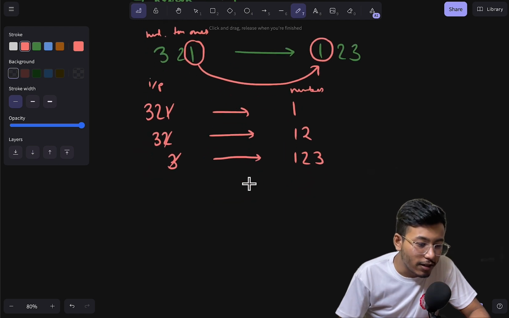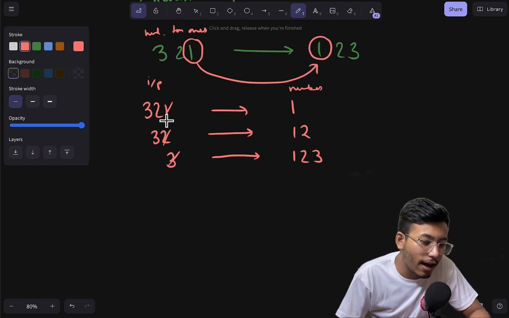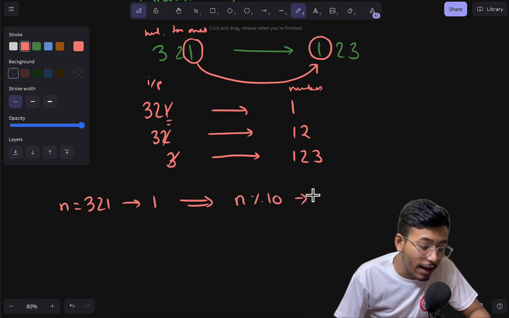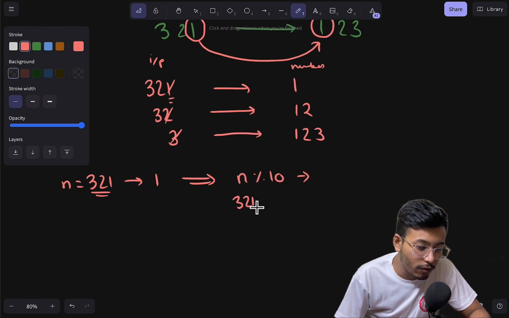So let's first understand how we can get the last number. Let's say we have a number 3, 2, 1. In order to achieve 1, let's say this variable name is n. What we can do is, given a number n, if we do modulo 10, we will get the last digit. In this case, 3, 2, 1 modulo 10 will give us 1.